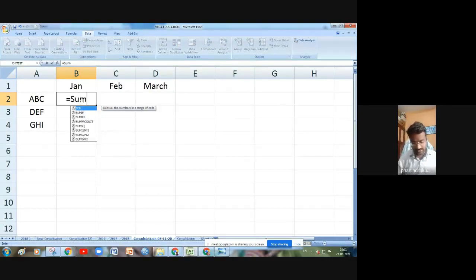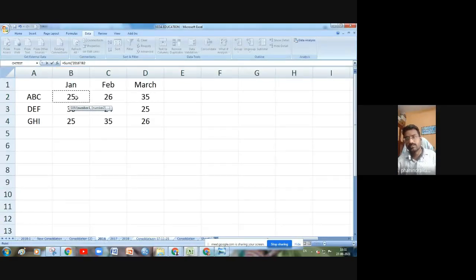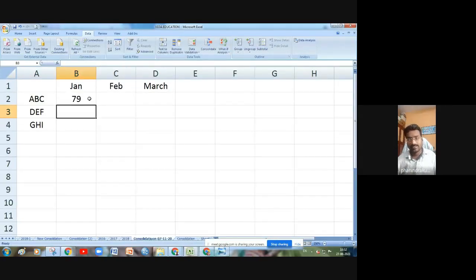Equal to SUM, open the braces, and click on 2016 and hold the shift button and select 2017 and 2018. Press the shift button and select the sheets of 2017, click on 2018, close the braces in the address bar and click enter. You'll get the result. No need to get confused over here.